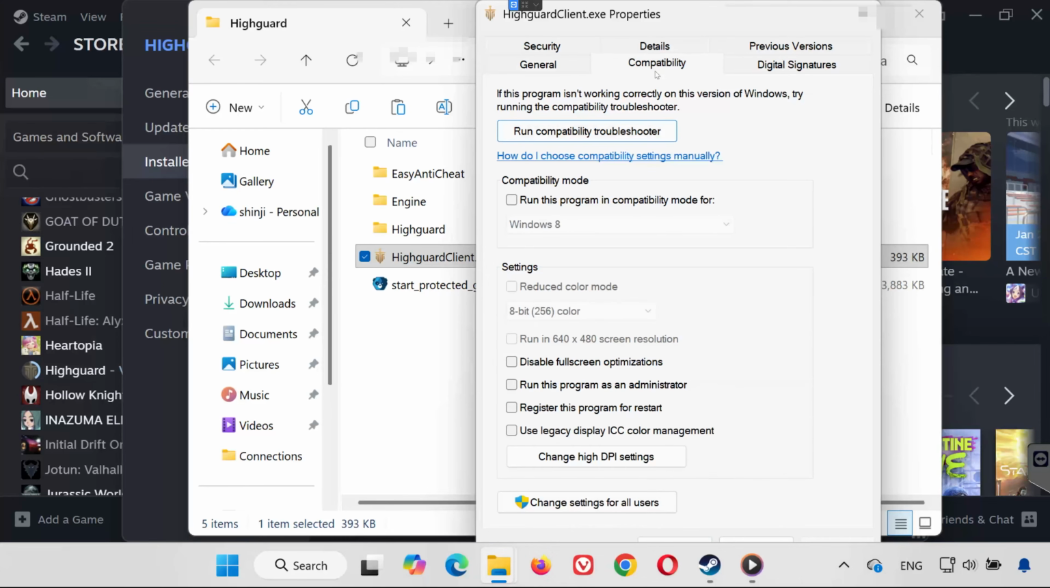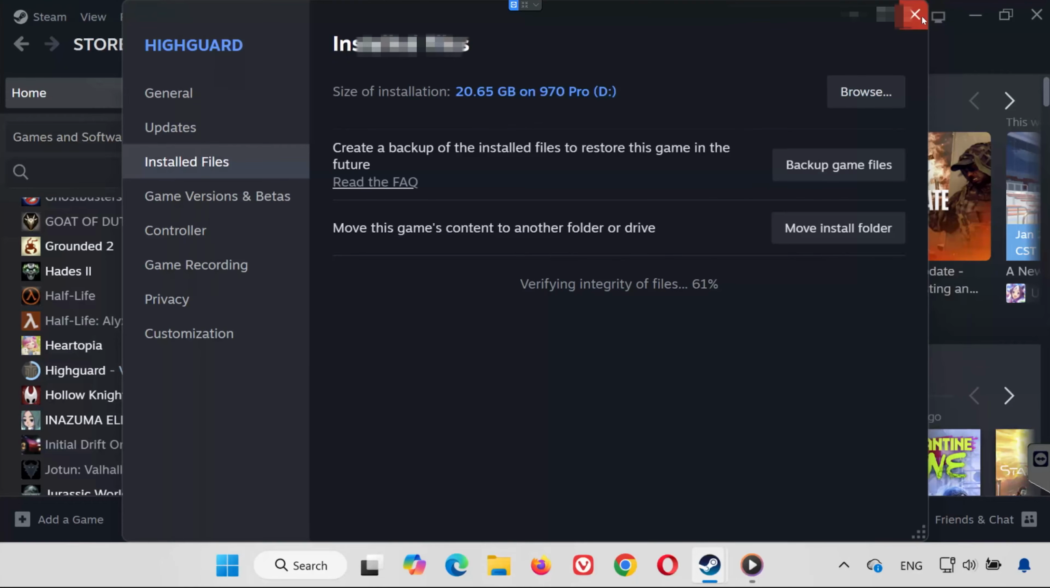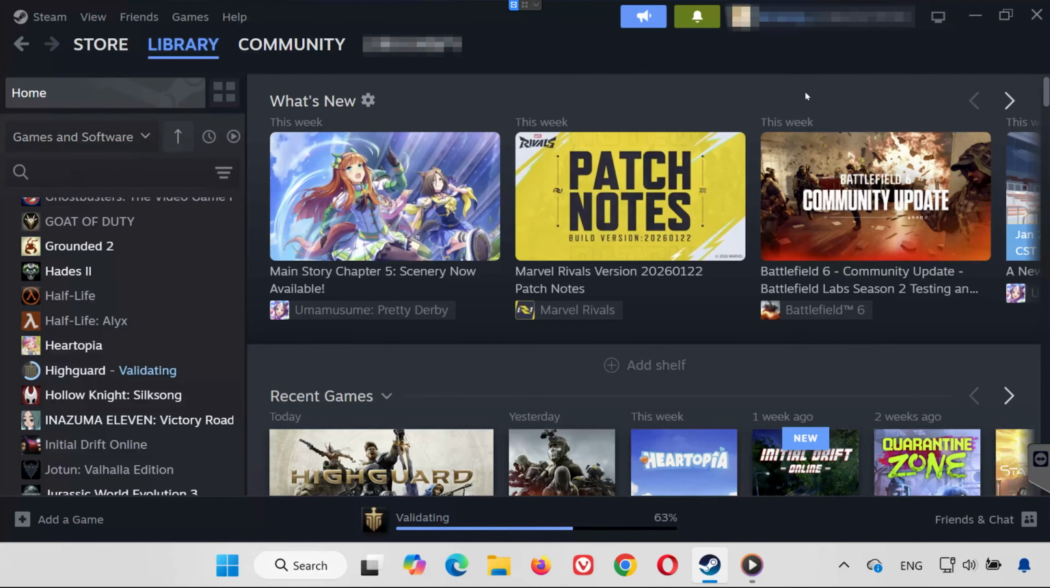Open the Compatibility tab. Check Run this program as administrator. Also check Disable Full Screen Optimizations. Click Apply, then OK. Now launch the game and see if it works.